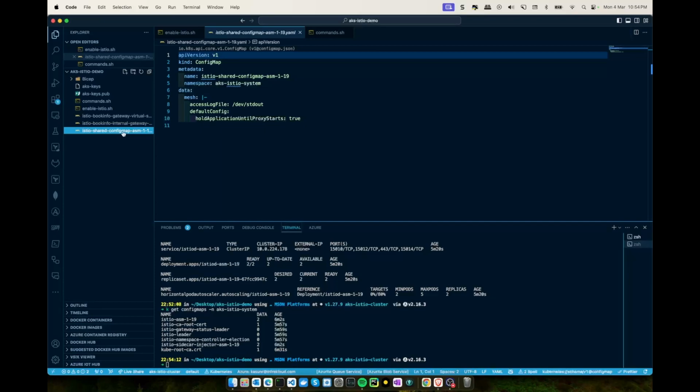So it's very important to name this config map as mentioned in the documentation. You have to make sure that the Istio version is matched, with the Istio name as a prefix in the config map name. So for example, in this cluster it's running asm dash 1-19, so you have to make sure that you are putting that right name at the end.